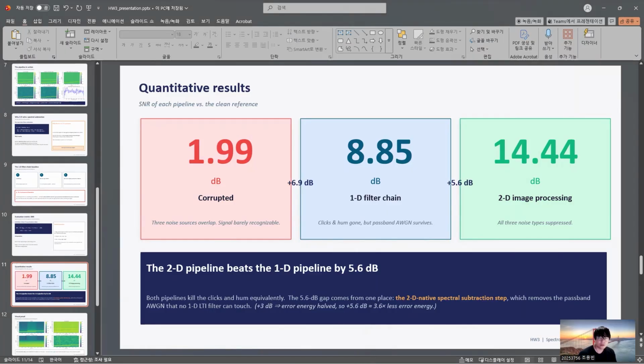The corrupted audio sits at 1.99 decibels. The noise is essentially as loud as the signal. The classical one-dimensional filter chain brings it up to 8.85 decibels, a solid 6.9 decibel improvement. And the two-dimensional image processing pipeline reaches 14.44 decibels. So you can see that the two-dimensional image processing filter was better than the one-dimensional filter.